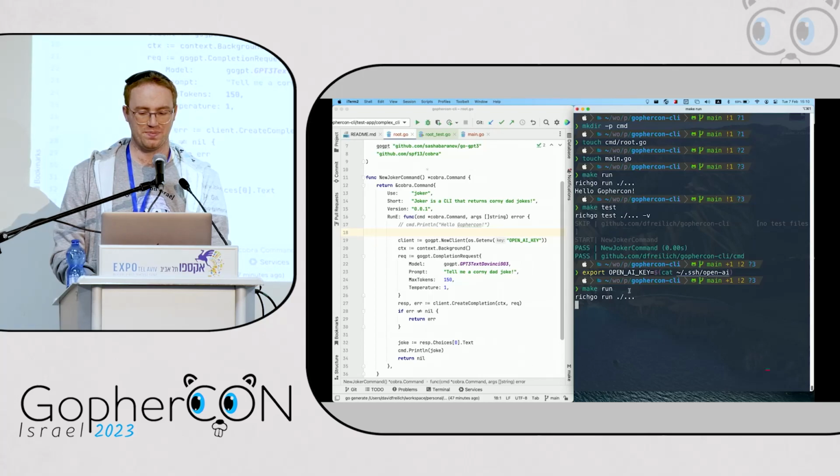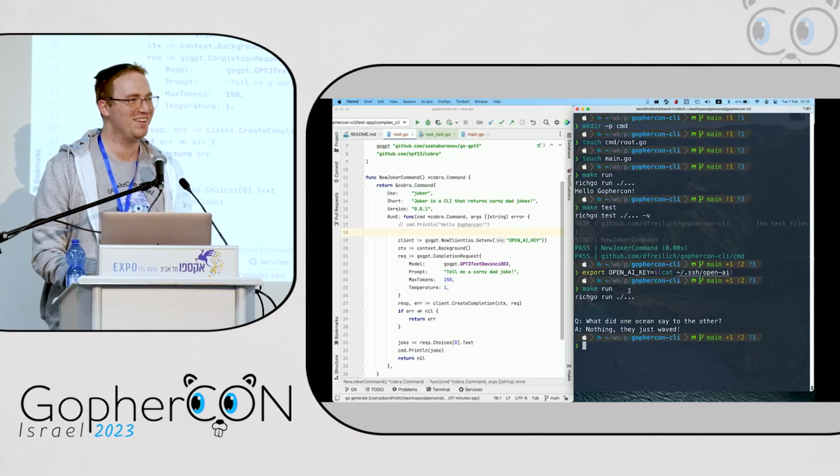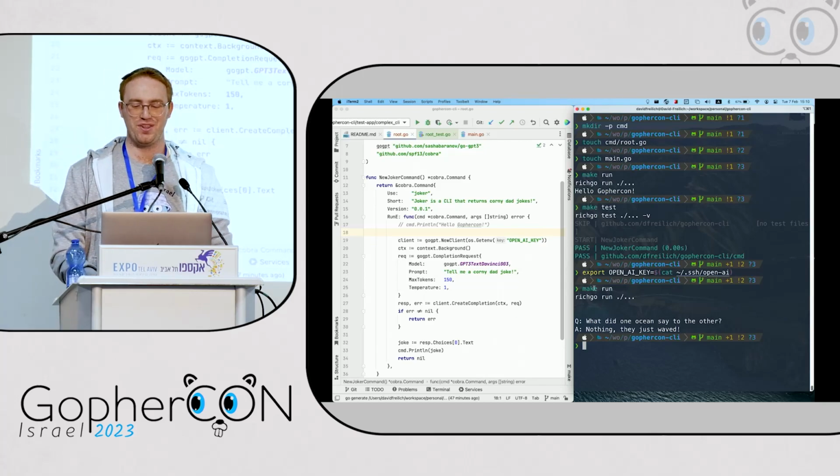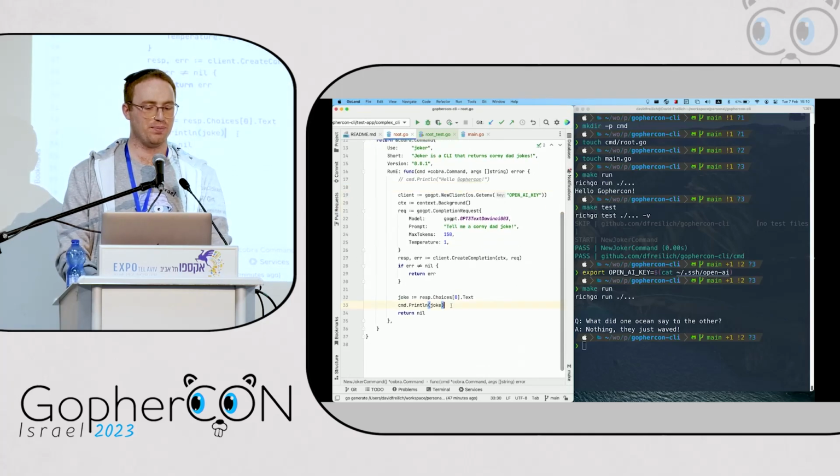Yeah, we got it. Okay. So in this case, we have a joke. What did one ocean say to the other? Nothing. They just wave. And that's 5 minutes left. Okay. So just to make this print a bit nicer.